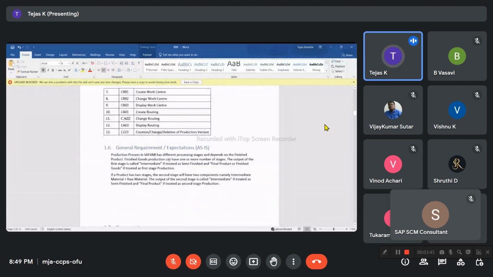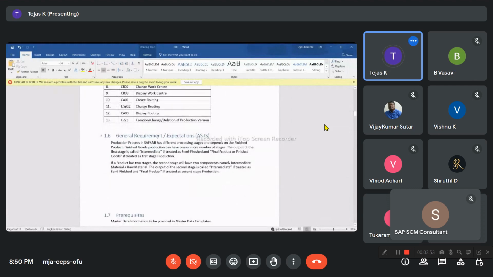So general requirement means the expectation of the business, as is. Business processes: the production process in Safami has different processing stages depending on the finished product. Finished goods production can have one or more stages. The output of the first stage is called intermediate, treated as semi-finished, and the final product or finished good is treated as a first stage production. So that is the as-is process.